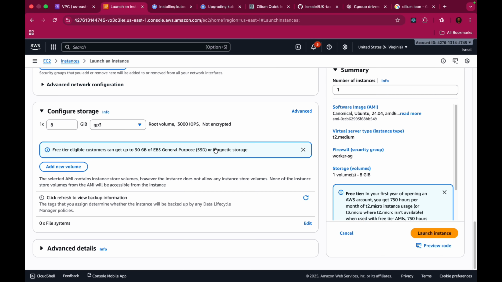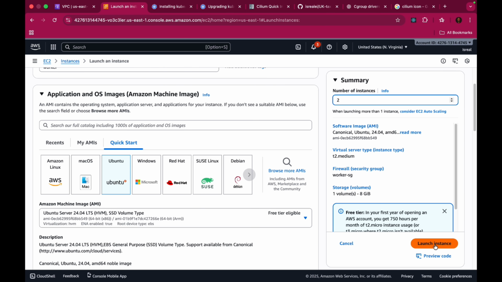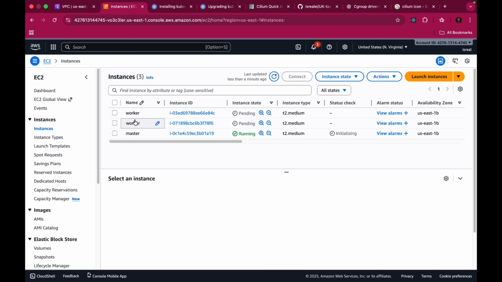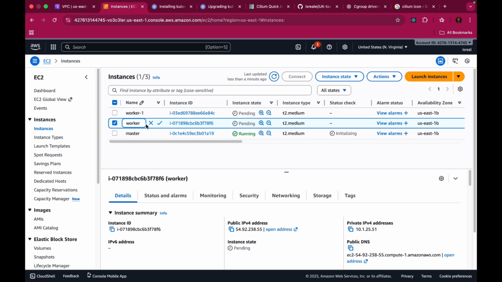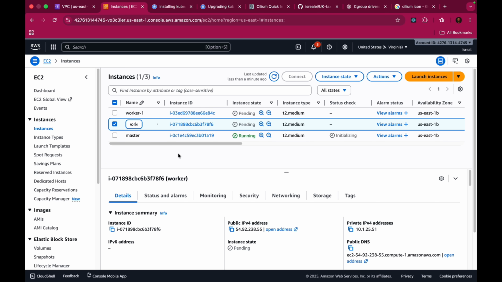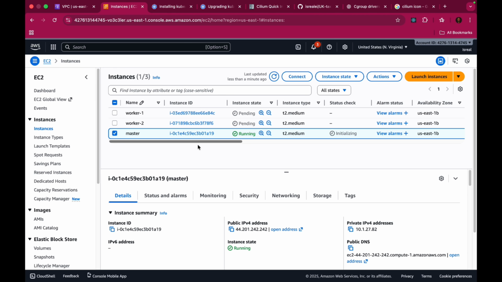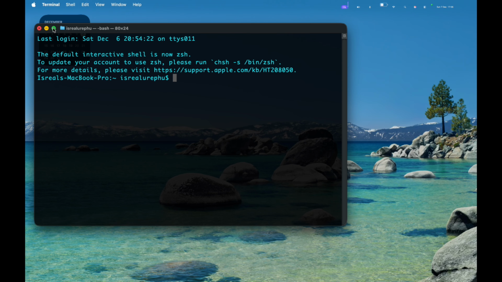I think that's all we need, and I'm going to make it 2 because we need 2 EC2 instances for the worker. I'm going to click on launch instance. Now let's go back. Now if you click on your instance, you're going to see the 3 servers that we're going to be using for this demo. Now for simplicity, to make it easier, let's call this one worker 1 and let's call this one worker 2. Cool. Now the first thing we need to do is to connect to the master node to set things up. Now I'm going to grab the public IP from here and I'm going to head over to my terminal.